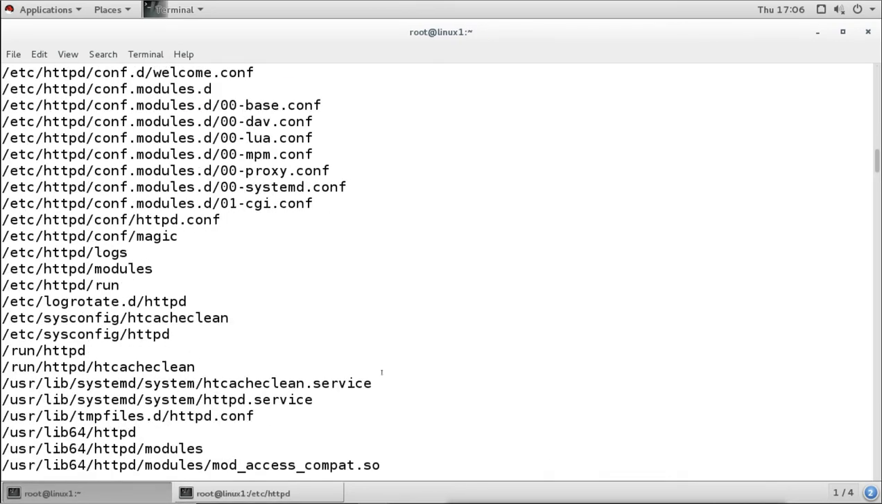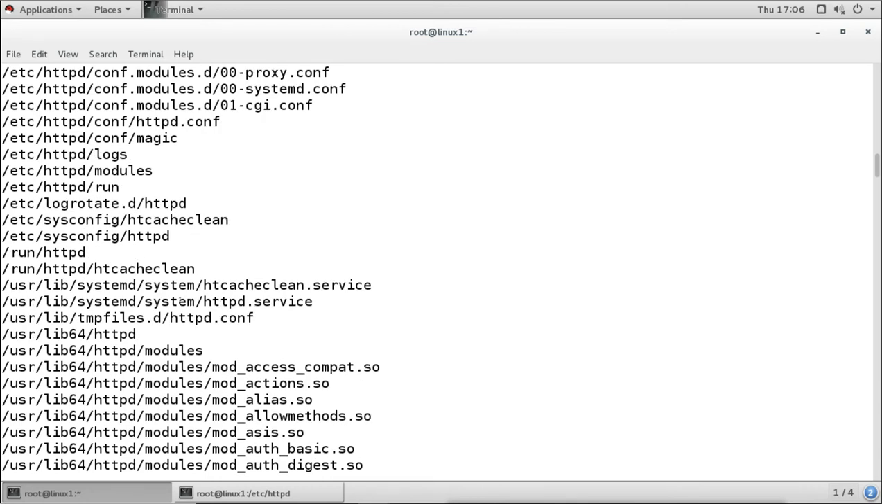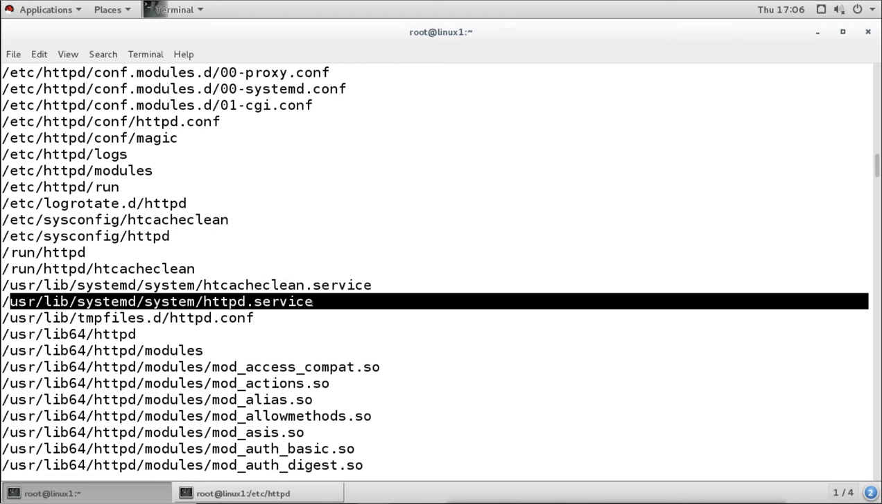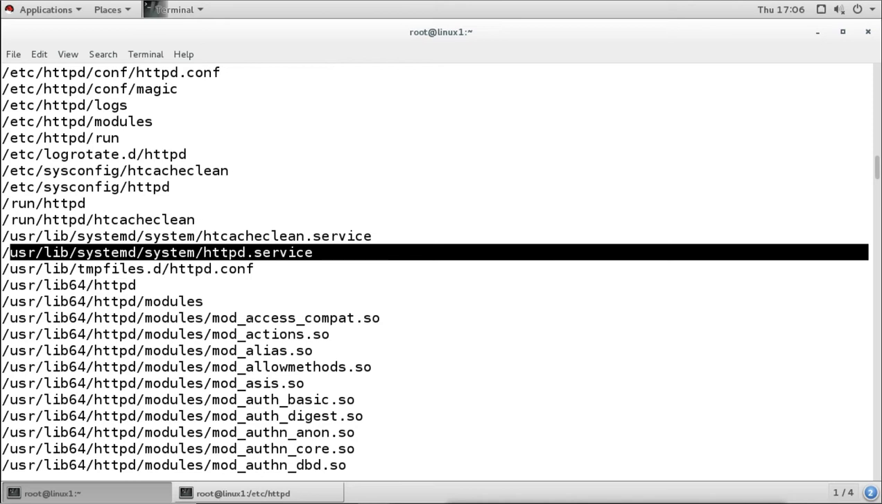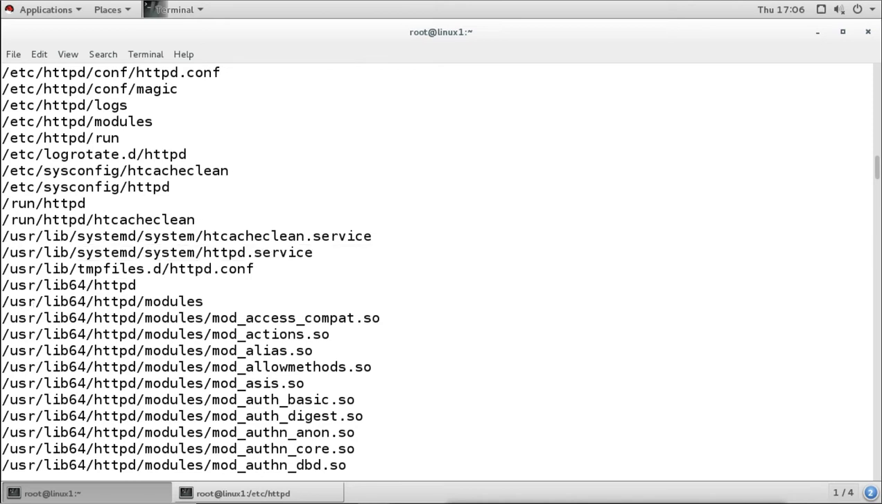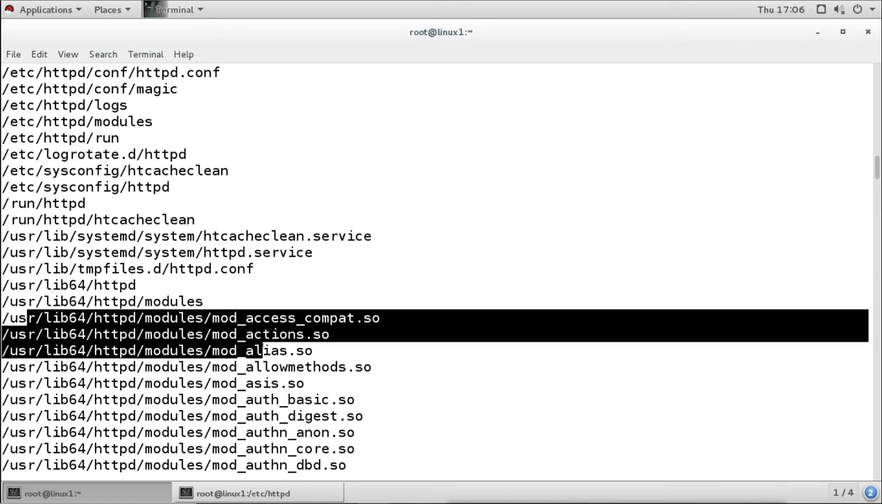Now when we go down here, we can see the service file, and this is the service for our Apache HTTPD server. It is called httpd.service. If we want to start the server, we will start this service. Then these are the module directory. This is the actual module directory, the real path where all the modules are stored.